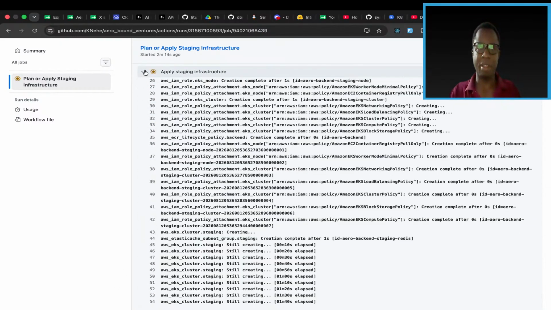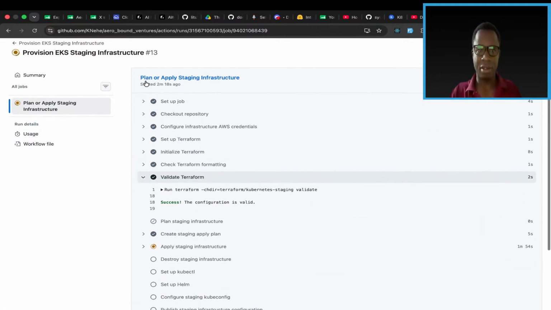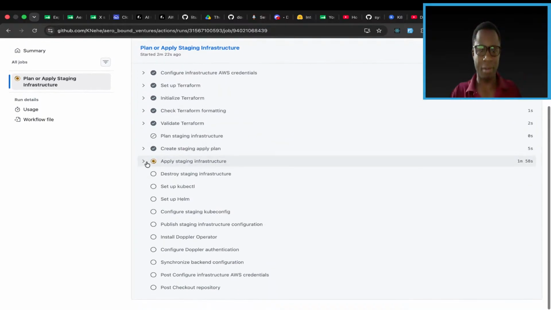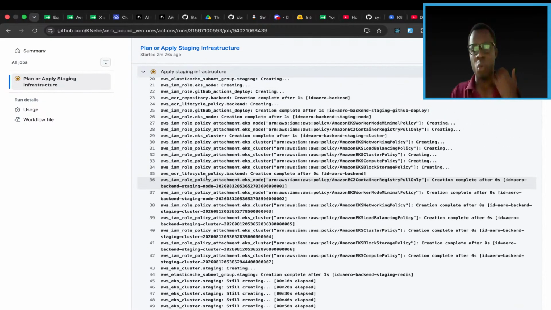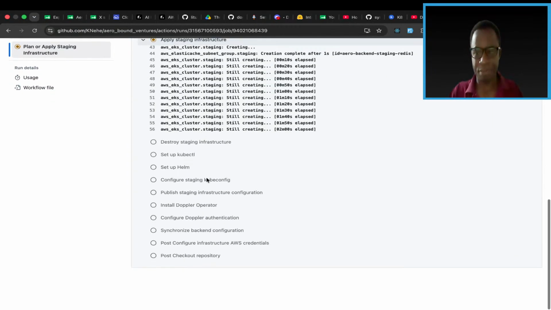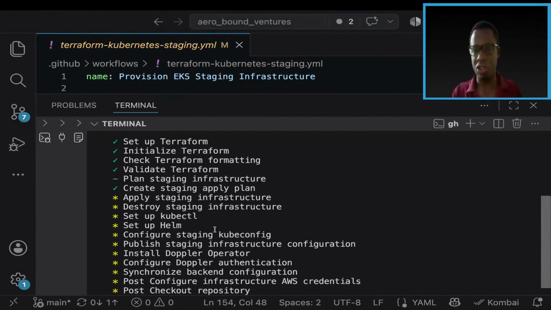But if I minimize these others, you can see that other things succeeded. We have ticks on this. So we are on applying staging infrastructure. So you can have it right here in your UI and monitor it from the UI, or right from here in your terminal using the watch command.